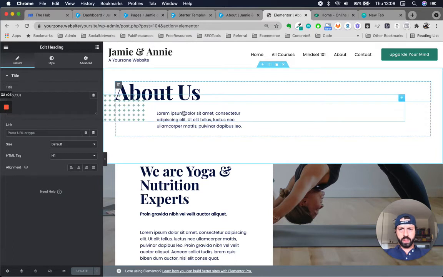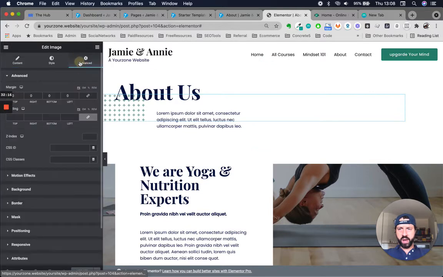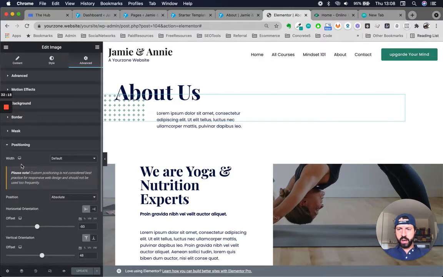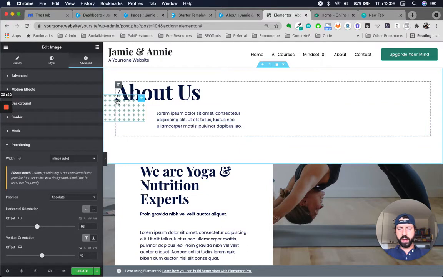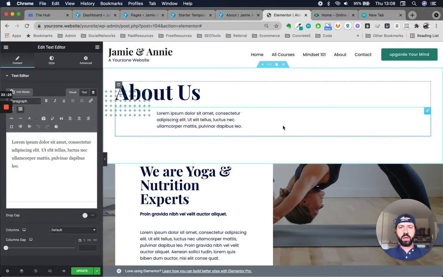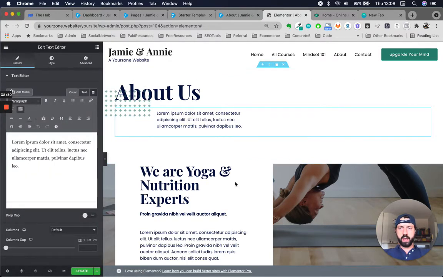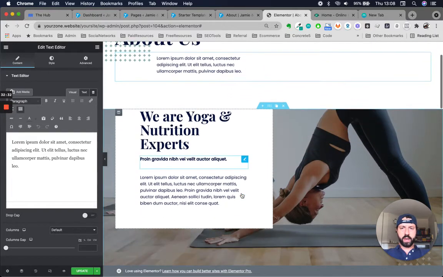So, see this image, this is an image here that's been positioned absolutely, but it's kind of annoying because it's on top of the text. So click on this image and go to advanced, go to positioning, and apply this width inline custom. So now it just occupies this area and you can move it around to whatever you wish, and you have access to this text editor block. Update the text there.